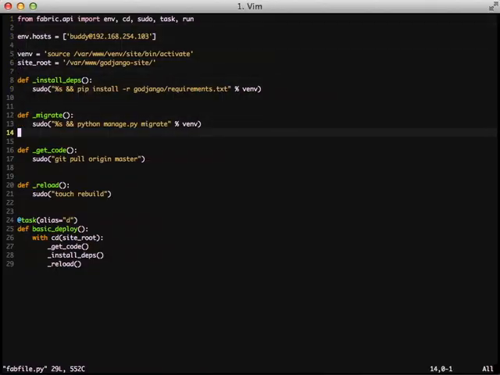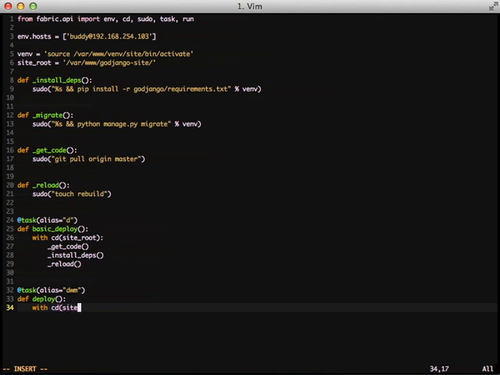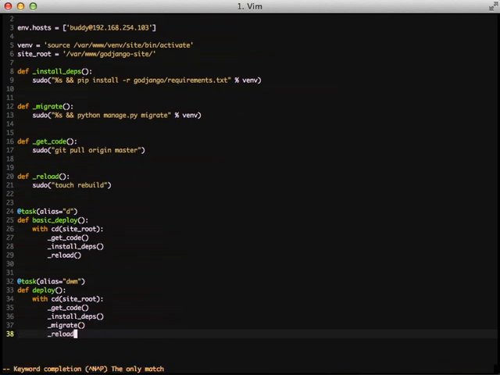Back in our fab file, we're ready for our more full deployment. We're actually going to do a migration. It's the same process. We're going to do a task decorator, but we're going to alias this to DWM for deploy with migration. Going to name it deploy. And then we're going to go through the same steps of doing our cd. And then we're going to do our get code followed by install deps. And then we're actually going to do our migrate, followed shortly again by doing another reload. The basic deploy and the deploy functions are actually very similar. We're just using migrate in the second one.